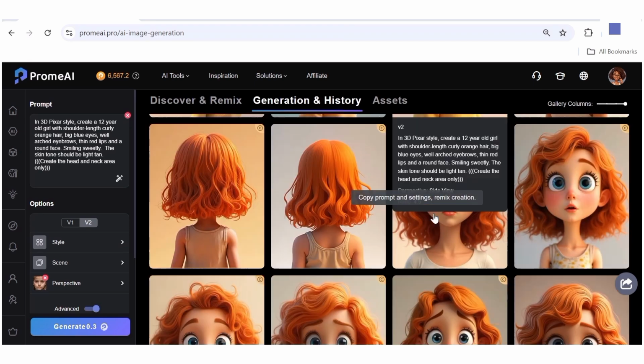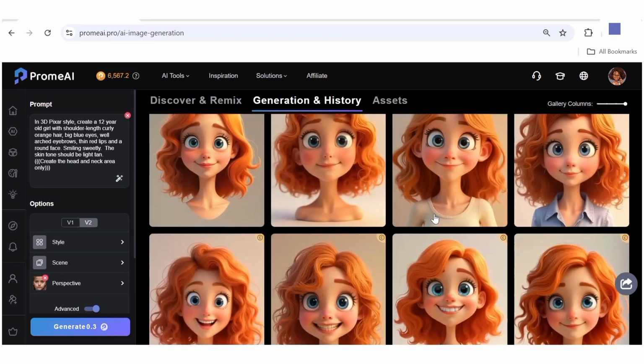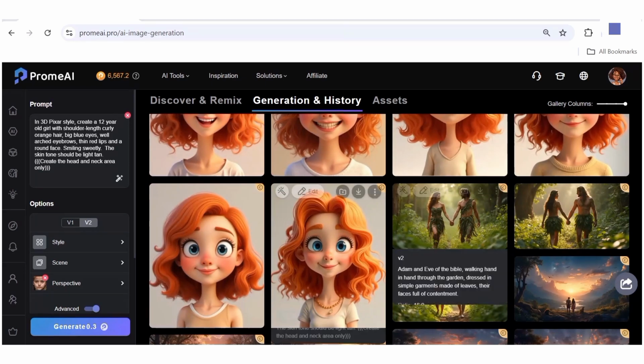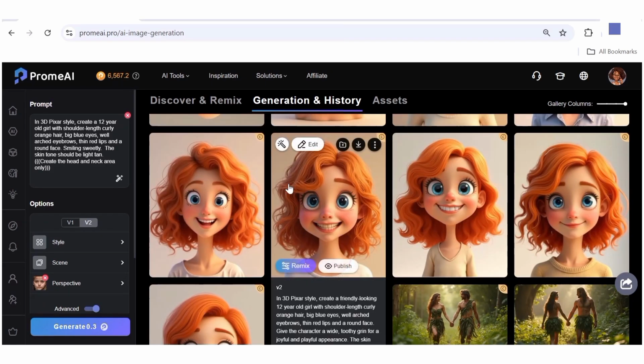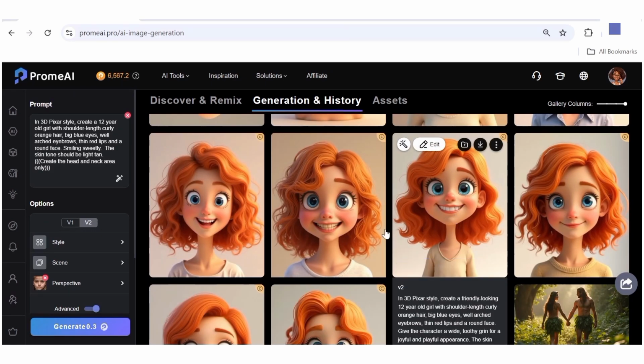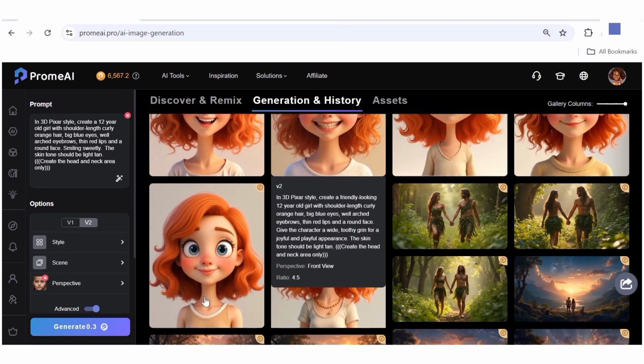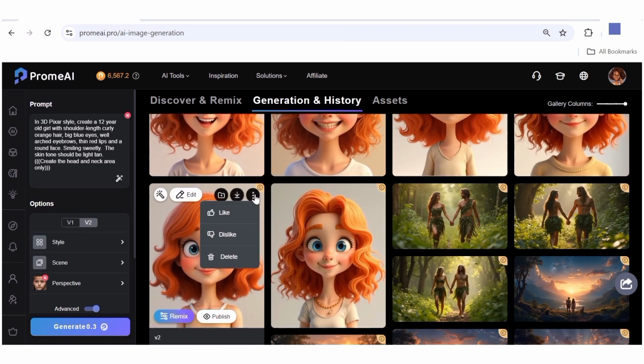So remember, if you do not like the images that you've gotten, you can always go ahead and regenerate. There's no harm in doing that. So far, as you can see, our character is coming along really well. So just go ahead and generate all the faces that you need for your character.